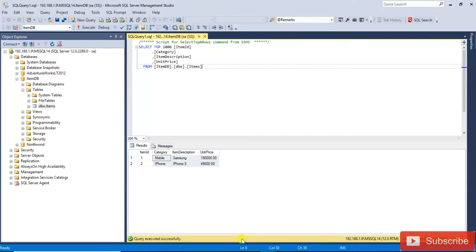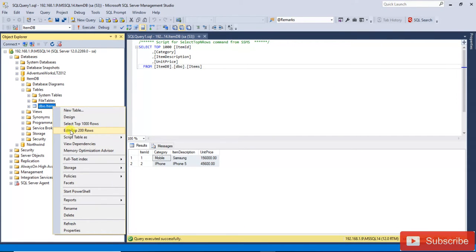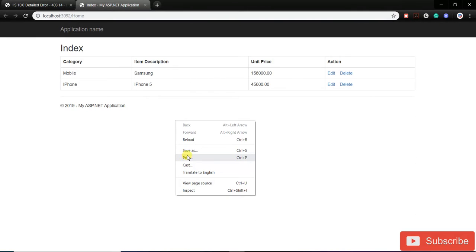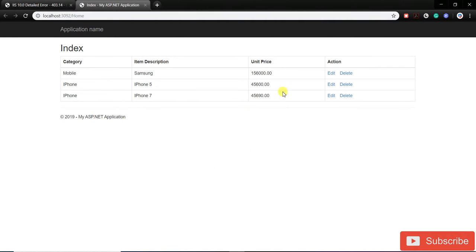Now I'm going to add one more. Open that table into edit mode. So add that one more. Category is iPhone, and another one iPhone 7. I'll just enter some price. Okay, now reload. Now you can see that your data is coming.